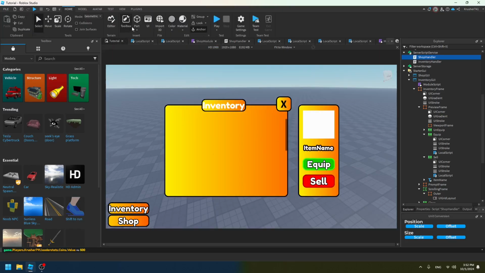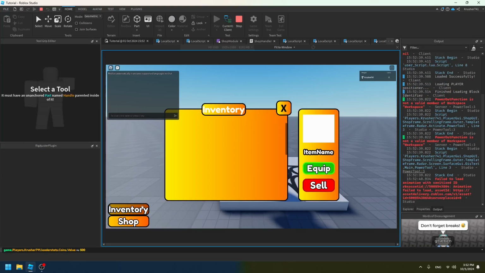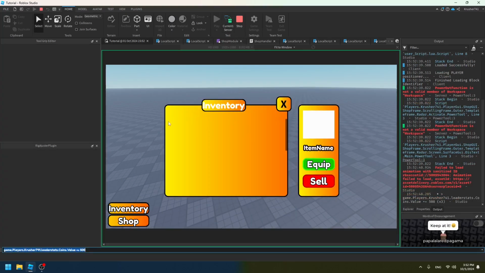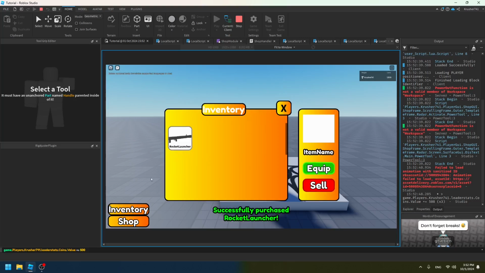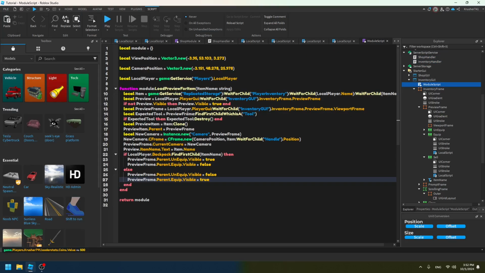If I go here, I click on play. I'm gonna go here. I click on shop. I go ahead and just add my coins and then buy a rocket launcher. Alright, so I was able to buy a rocket launcher and it goes in this inventory. So let's see. I'm not sure this is the one that goes inside the inventory scrolling frame. Let's go ahead and see. I'm gonna go ahead and find out what's wrong.